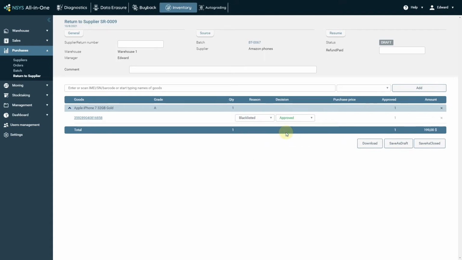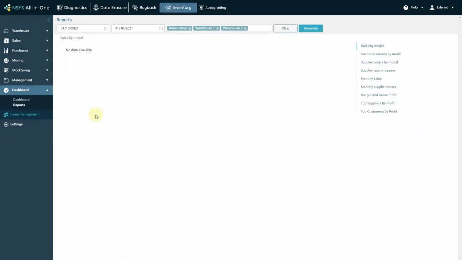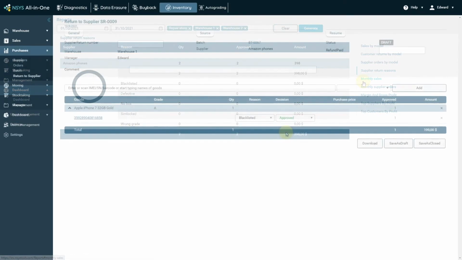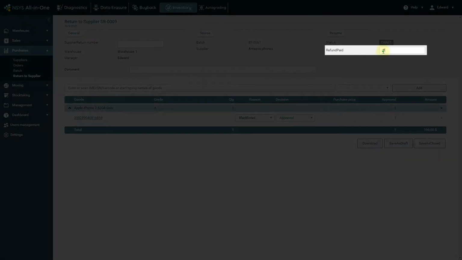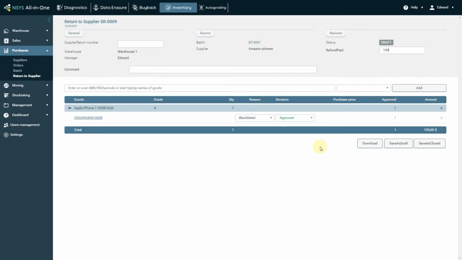You will be able to access a report detailing the most common reasons you return devices, and each time you create a return, the system will update this report. If you are going to receive a refund for this return, you can put the refund amount into the Refund Paid field. The system will take this number into account when providing an overview of your overall transactions with this supplier.